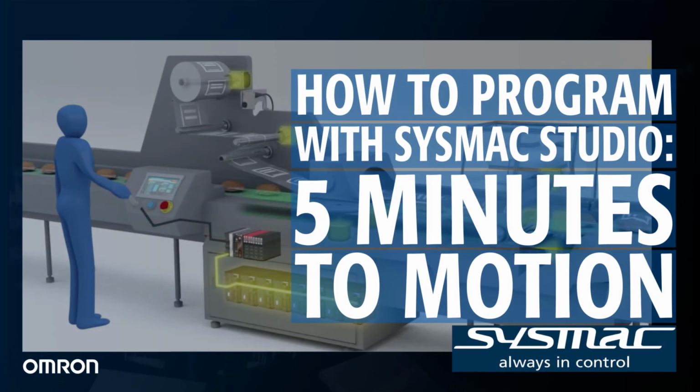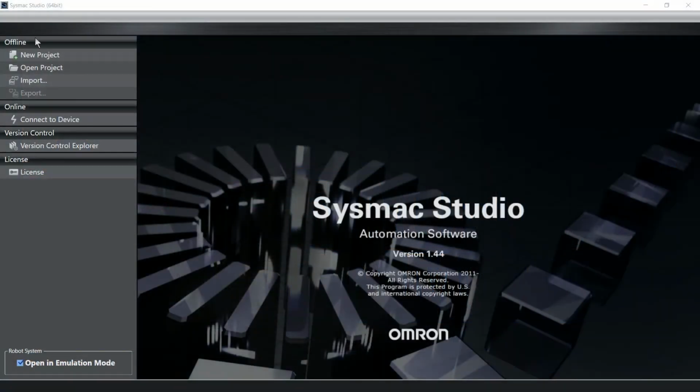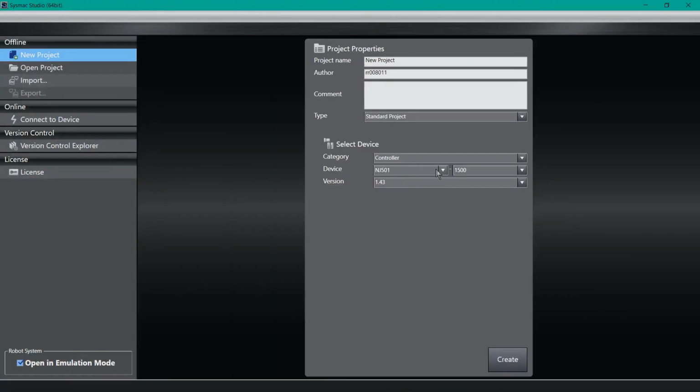This short video is a demonstration of programming and testing motion with Omron's Sysmac Studio. It takes only 5 minutes. Let's start with a new project. We're choosing the NX102 controller model.